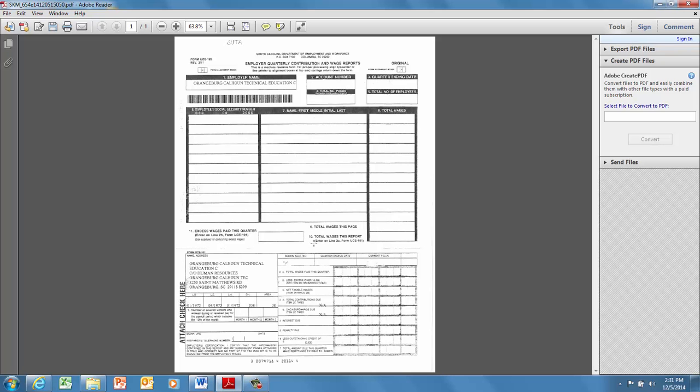And then line 10 is total wages this whole report. And so you could just put your total wages there. Now, if you had more than one page, each page would have a number on line 9, and then the top page would have the grand total on line 10. Line 11 is over here to the left.